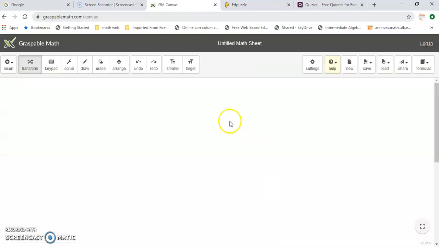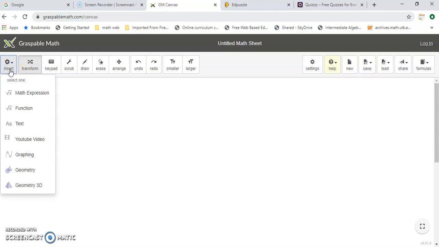You can learn it. Actually there are many YouTube videos, so this is actually very good to show. Like in PowerPoint you have to press again and again and you can't show each and everything, but here it's very useful. So these are some good options here for you: insert, transform, keypad, scrub, draw, erase, arrange, etc. These are for your settings: new, save, load, share, or login. You can log in if you want to save your work.